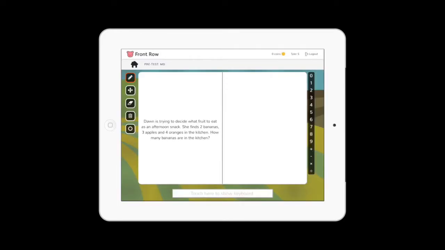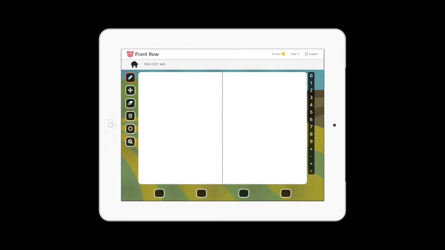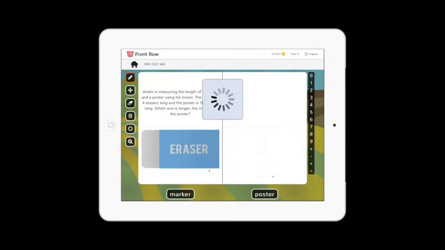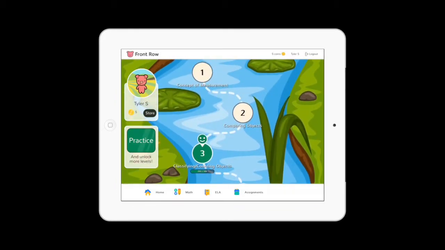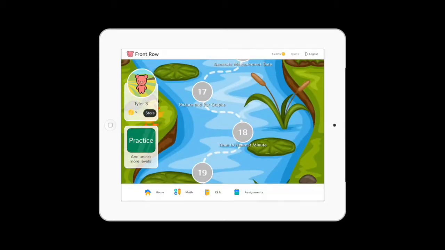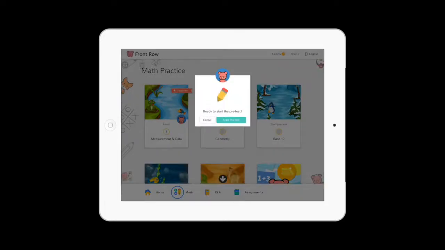After the pretest, the app will determine what level the student is at for that topic. Notice that for this pretest on measurement and data, the student was placed at level 3 out of a total of 44 levels. So just to review, students select Math at the bottom and then select an area to do a pretest on. Once they take the pretest, the app will place them at a certain level on that topic.